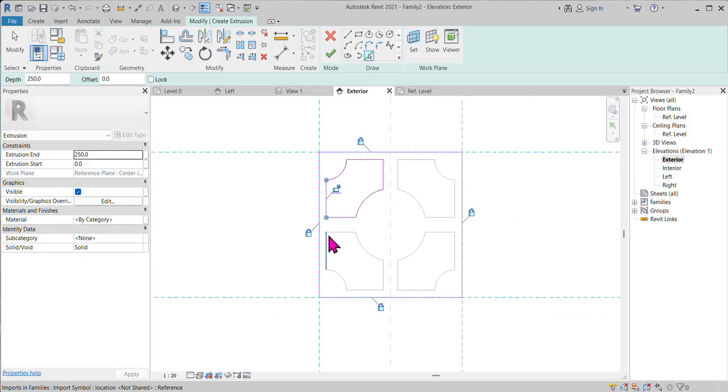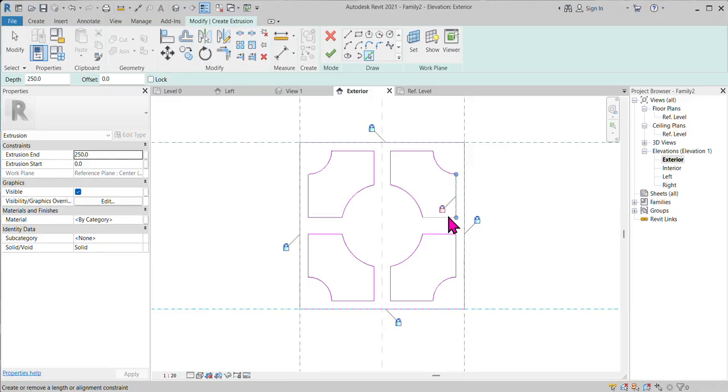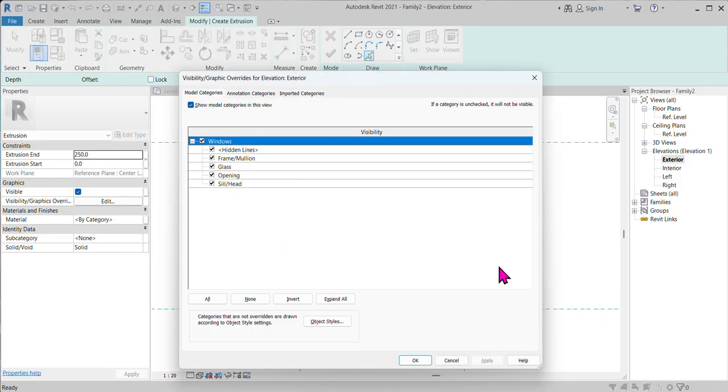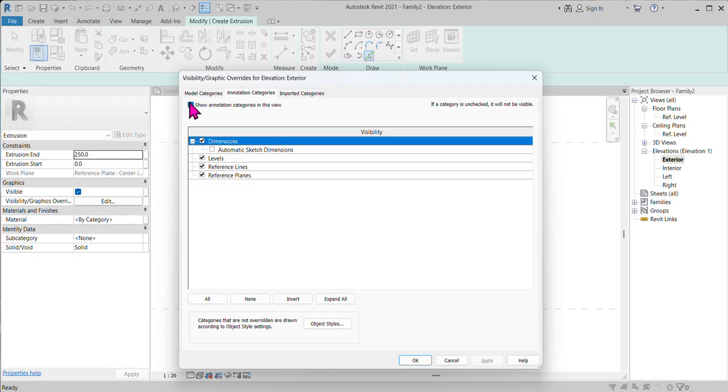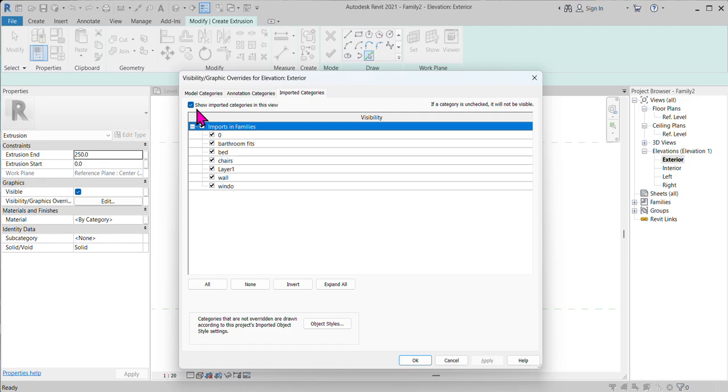Okay, create the shape. Based on the CAD file, I can apply the lines. After that, don't forget to remove the CAD file. So I remove the CAD file.